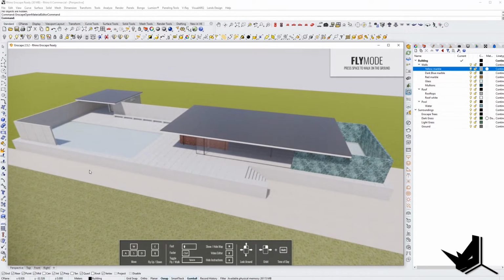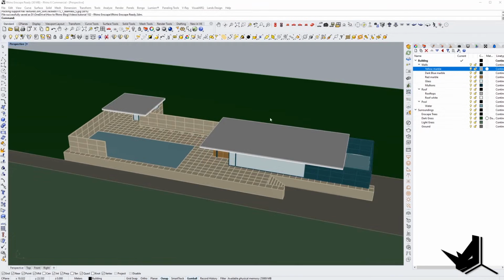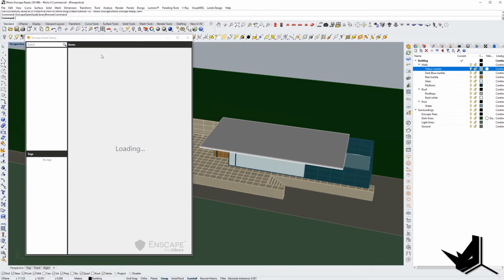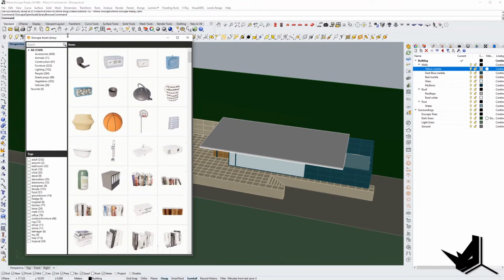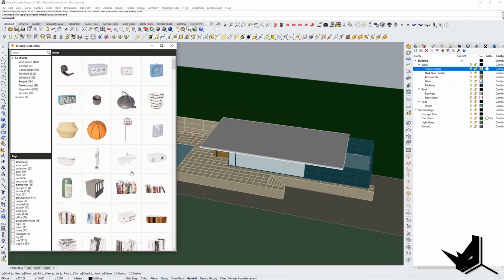And now is the time that we add some trees around our building. Let's do that now. Alright, so now let's check out Enscape's model library. You can click on it here, and it will open up the Enscape asset library, which contains a lot of interesting things that you can use.